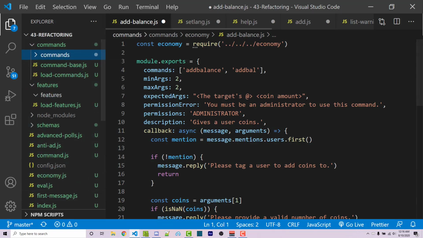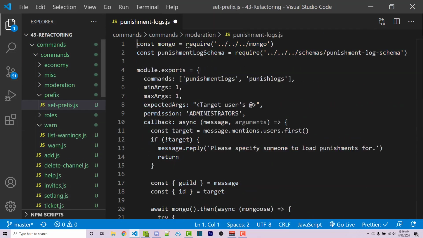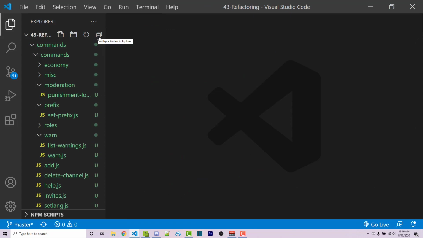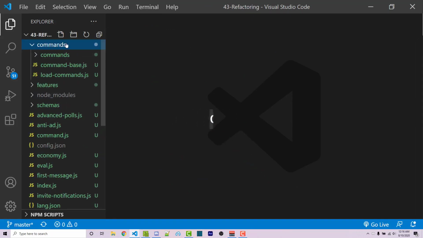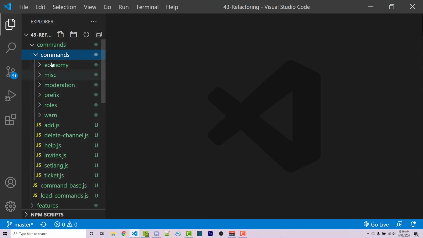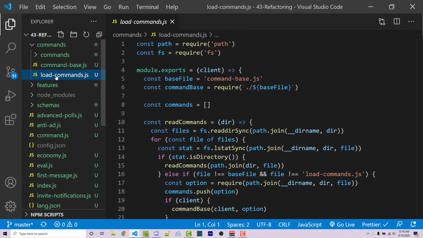Now if I minimize this directory, and if I go through and save and close all of these files, we can then minimize all of our directories at once with this button right here in VS Code. And now our commands folder looks a lot more clean. We still want to organize some of this stuff further, but we'll get to that soon. But here we see our command base file and our load commands file, which are the two main utilities that are going to actually go through and load all the commands.